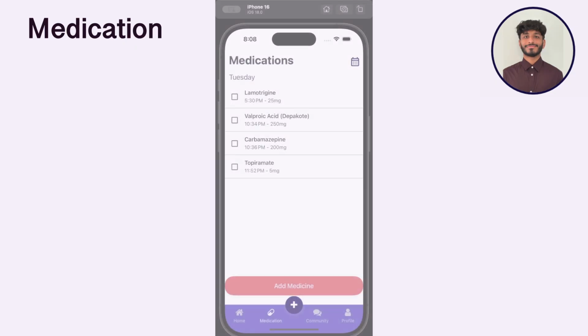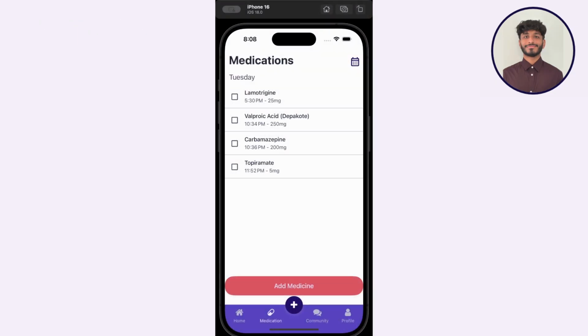Hey everyone, my name is Navin George and I'm excited to walk you through the medication management features of our application. We designed this functionality to help users efficiently track their daily medications with clarity and ease.